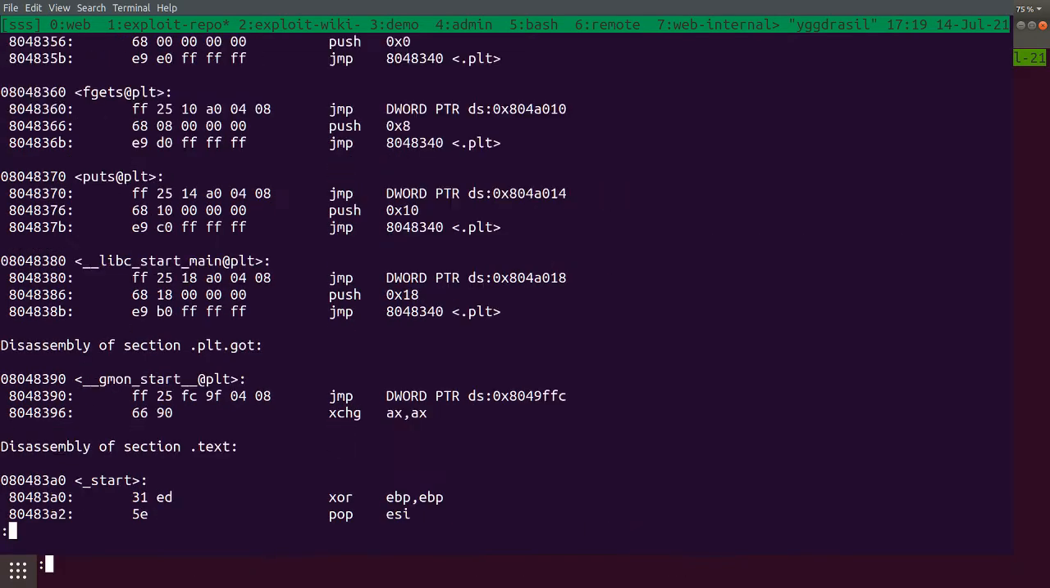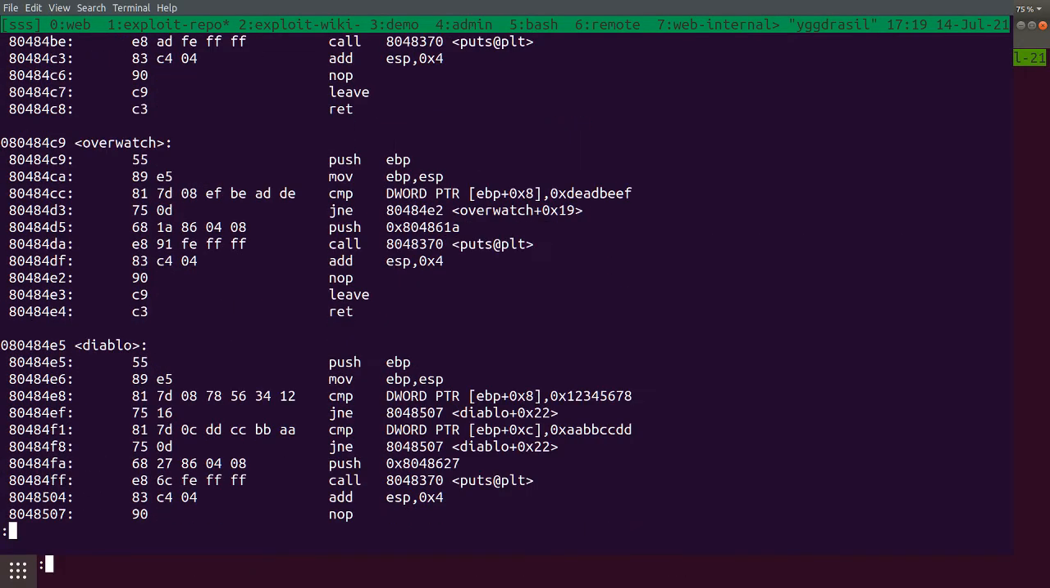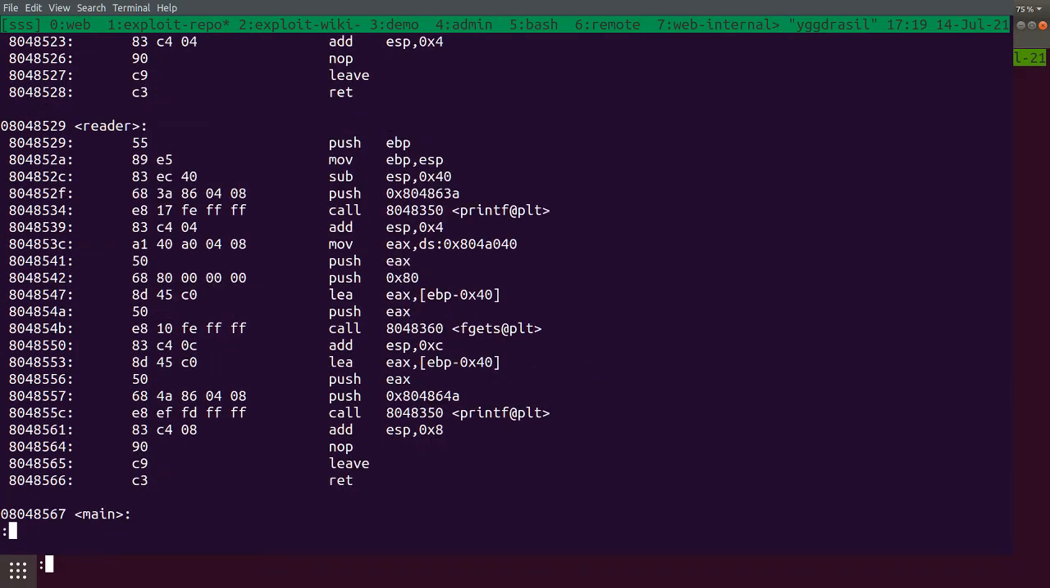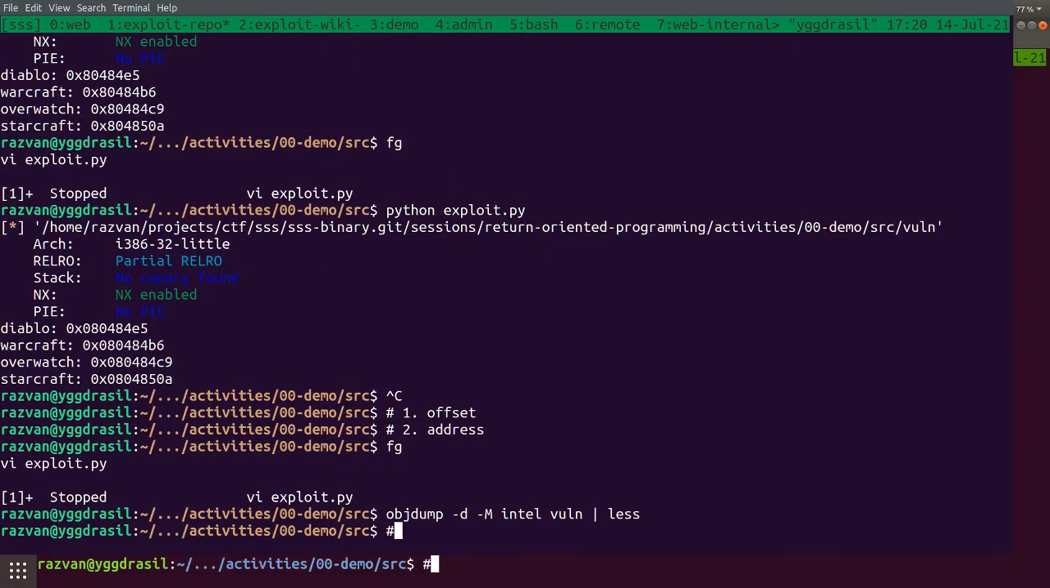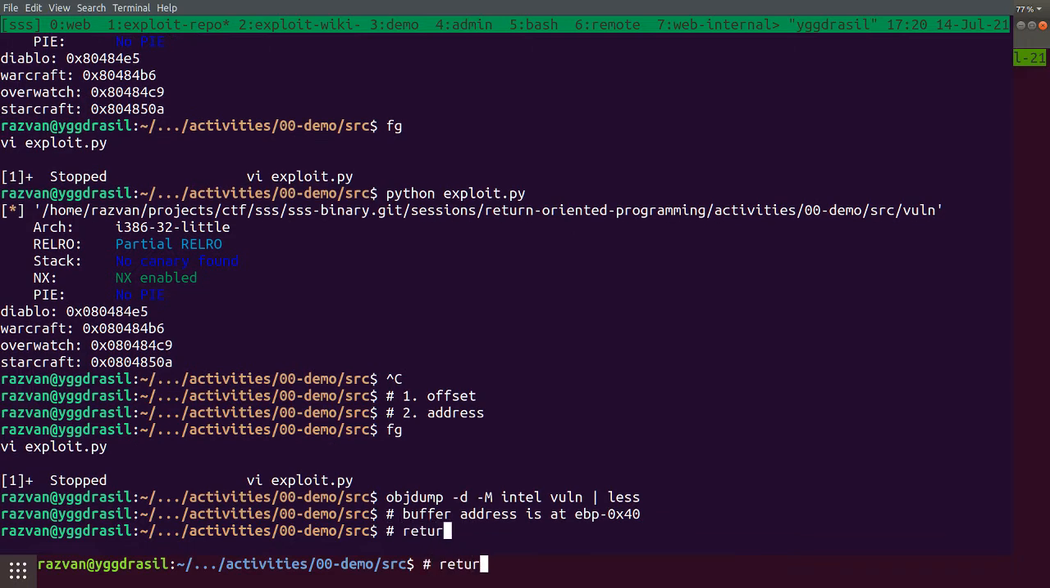And I'm going to look in the reader function. If I look in the reader function, I'm going to see that, all right, the buffer is EBP minus 0x40. This is going to be used for fgets, right? So this is the buffer, it's printf. We can also see that ESP is decremented by 0x40. So what we have is the buffer address is at EBP minus 0x40, and we also know that the return address is at what? Where is the return address?